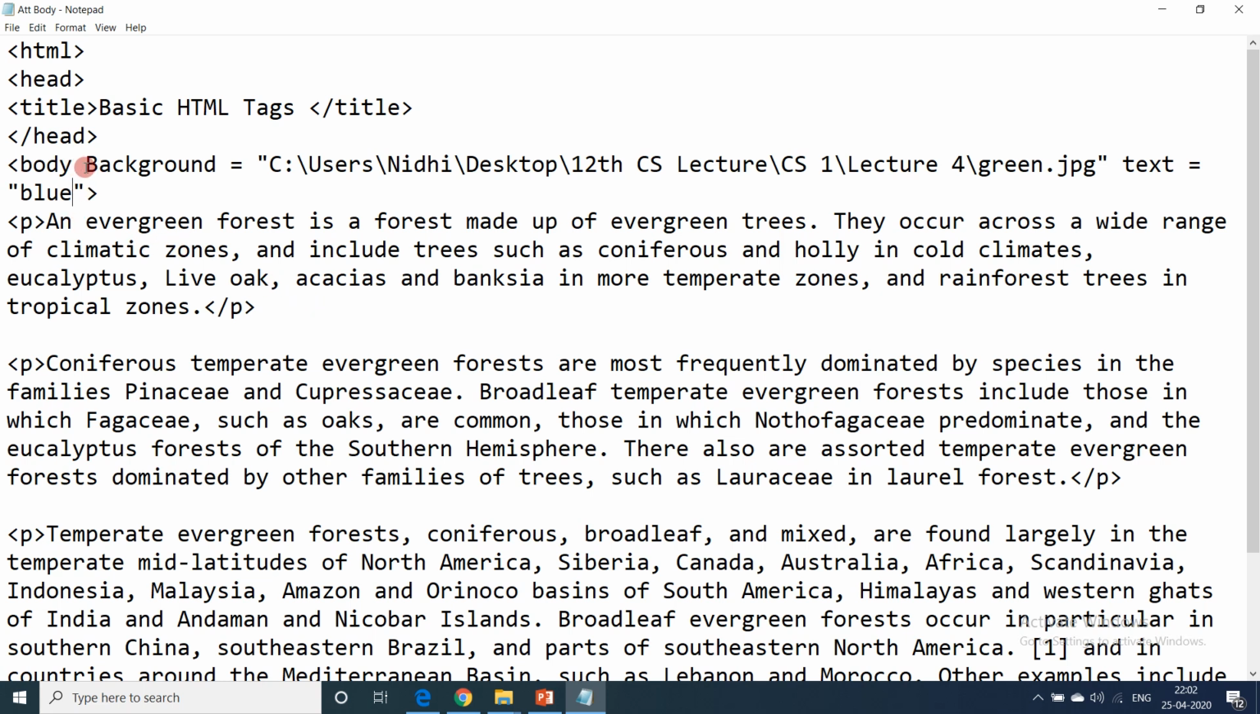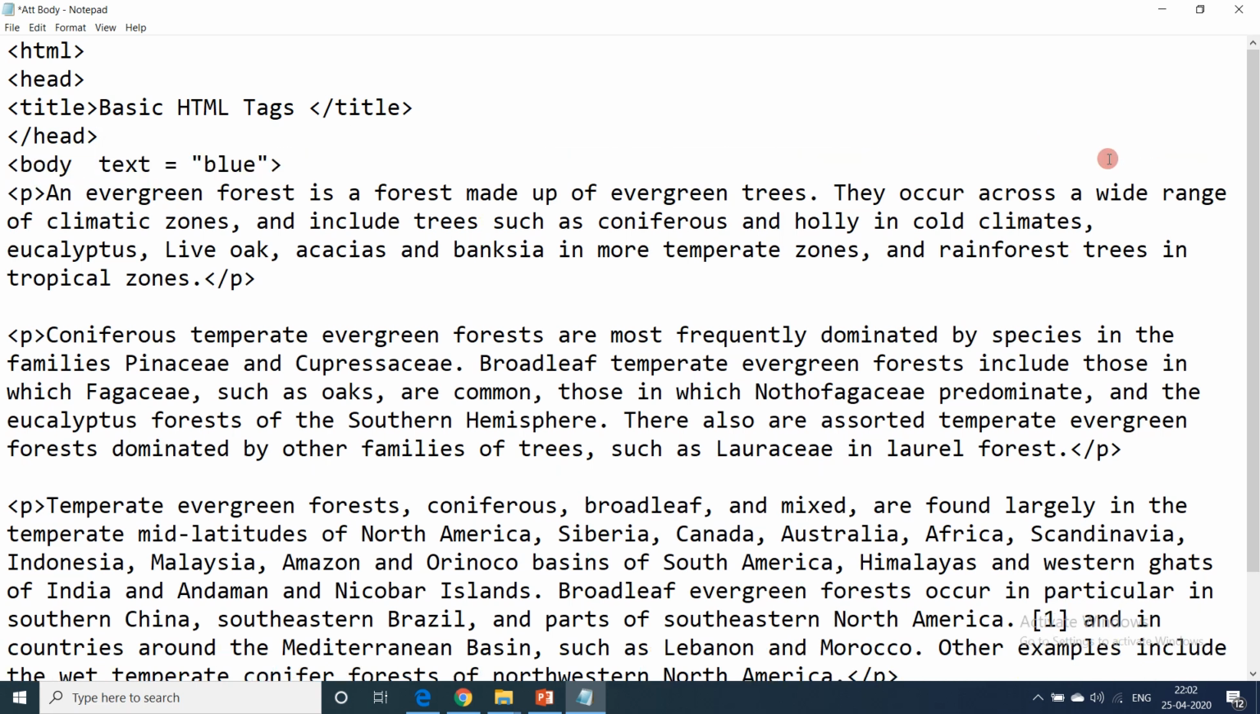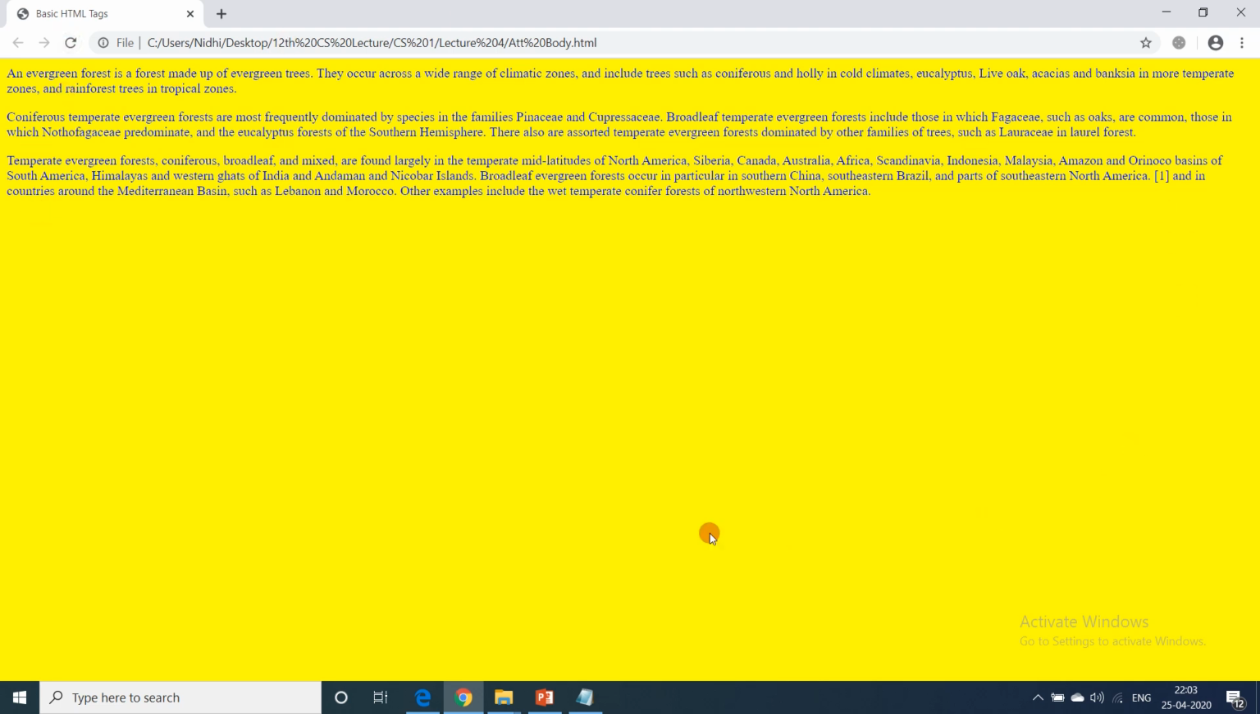Instead of using the background attribute for an image, we can set any color as the background for the web page. For that, there is one attribute which is known as bgcolor. bgcolor is equal to any color. For example, I want to use yellow. Control S, refresh. Can you see? The background color is changed to yellow.